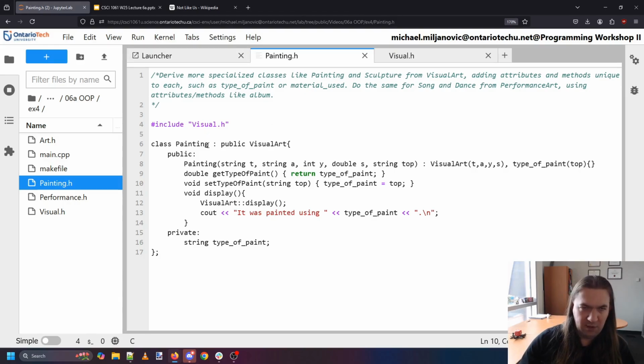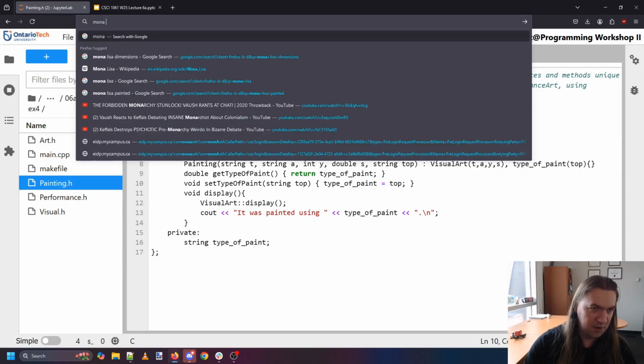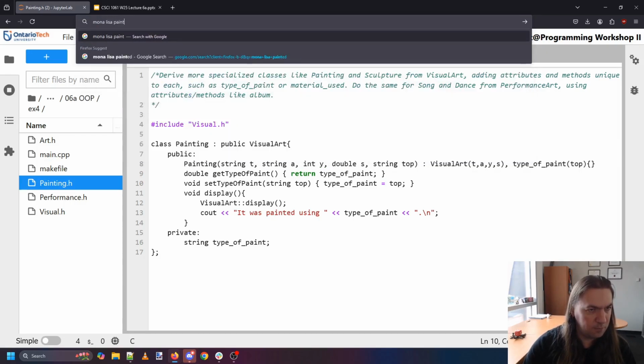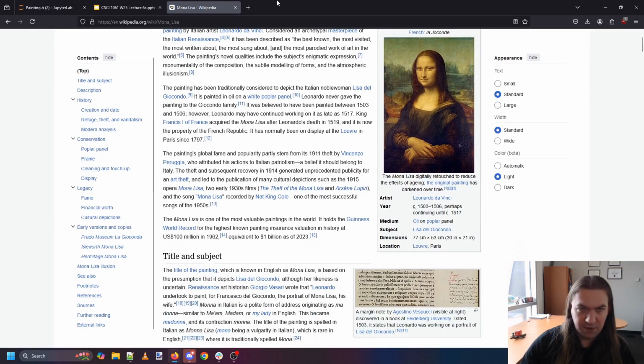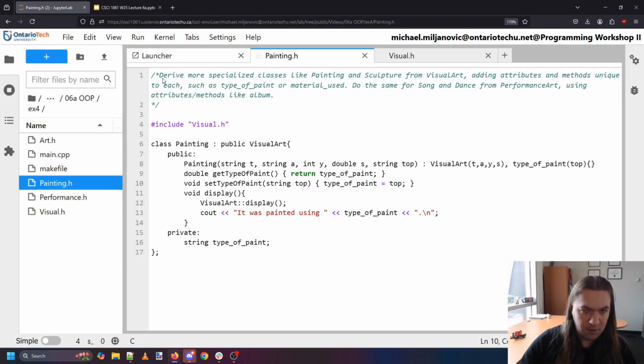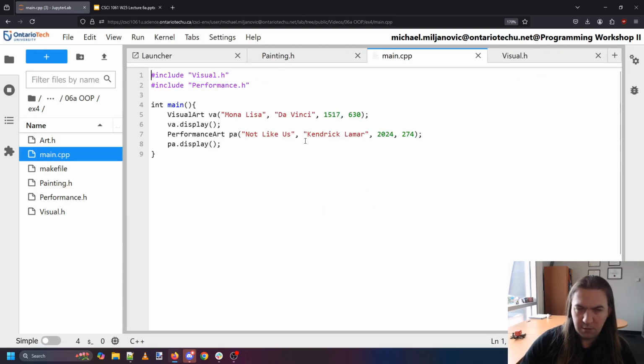So now we can update our main. Now, what was Mona Lisa painted using? I think it's oil, but I want to double check. Oil, yeah. So in my main here, I can change this to include painting, paint.display. Dimensions and type of paint is oil.